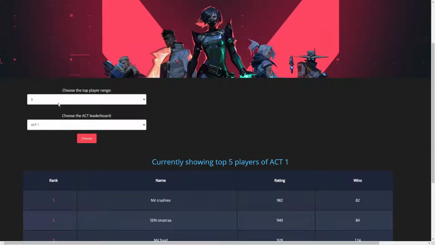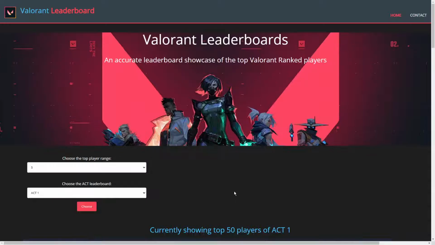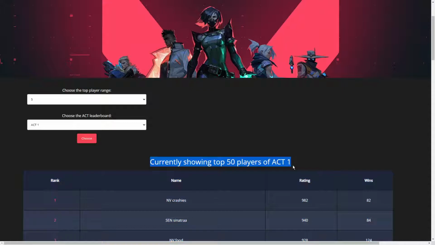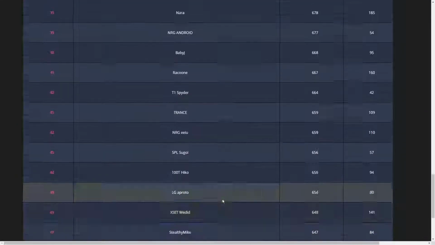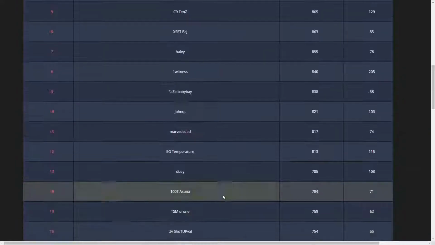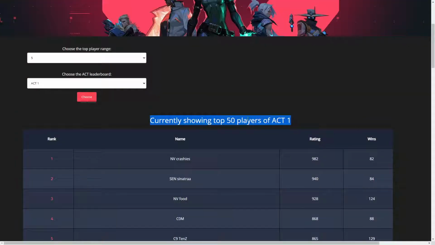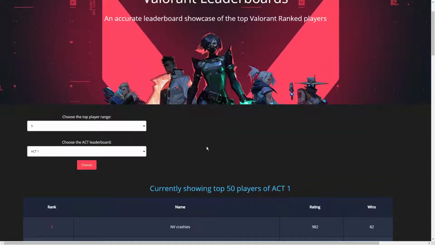So let's try to see the top, let's say, 50 players. We can get the top 50 players from Act 1, as you can see right here, and we have all of the 50 players. There also are some invalid values in this data, which Riot provides, which is why I added a handler for that, which I'll show you in the code later.